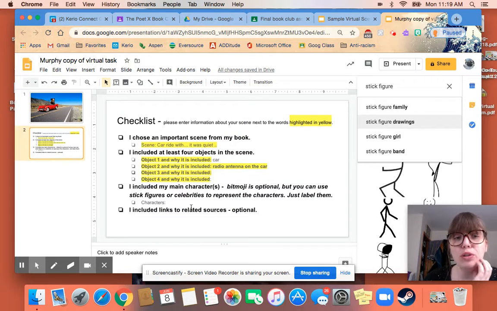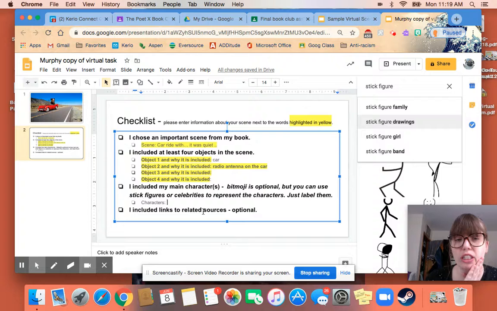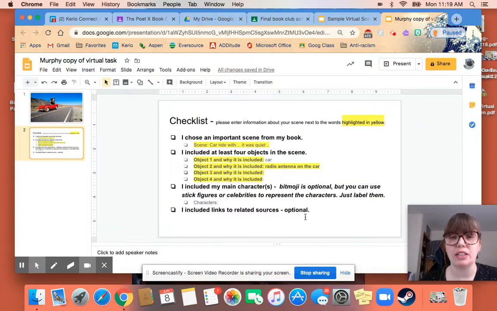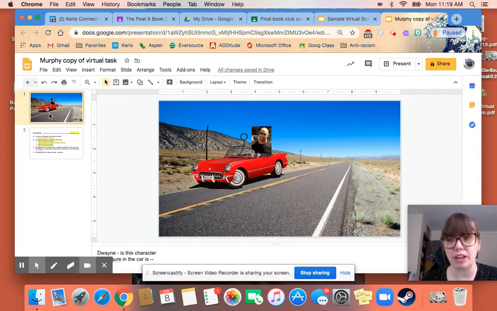You're going to also list these characters in the checklist. All right, hopefully you're with me. So be creative. Try to make sure you add 4 objects or more. I only added 1 right now. Make sure you have some characters, whether they're Bitmojis or stick figures. And then the last thing says I included links, which is optional but fun.